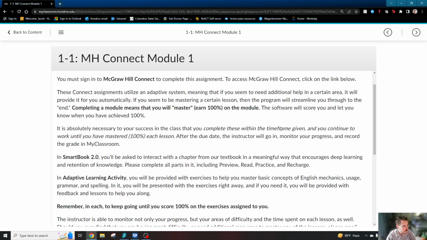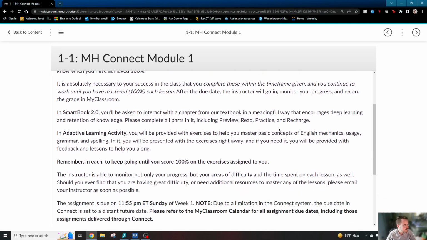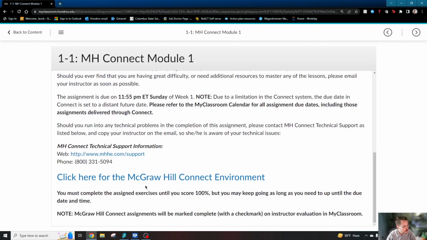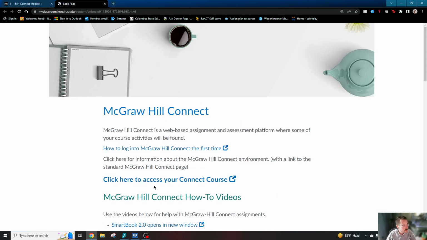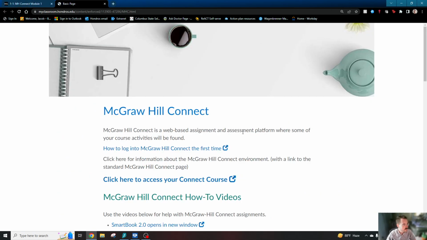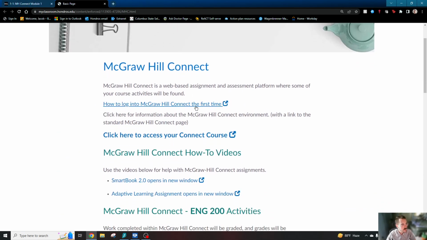These are not timed. You can take as much time as you want on these. These are due by 11:55 p.m. every Sunday. And let me show you how to actually do these assignments. So you notice I clicked that button and it took me to our McGraw-Hill Connect page. I have already logged into McGraw-Hill Connect for the first time, so I don't need to follow these instructions. I'm just going to click this to access our Connect course.